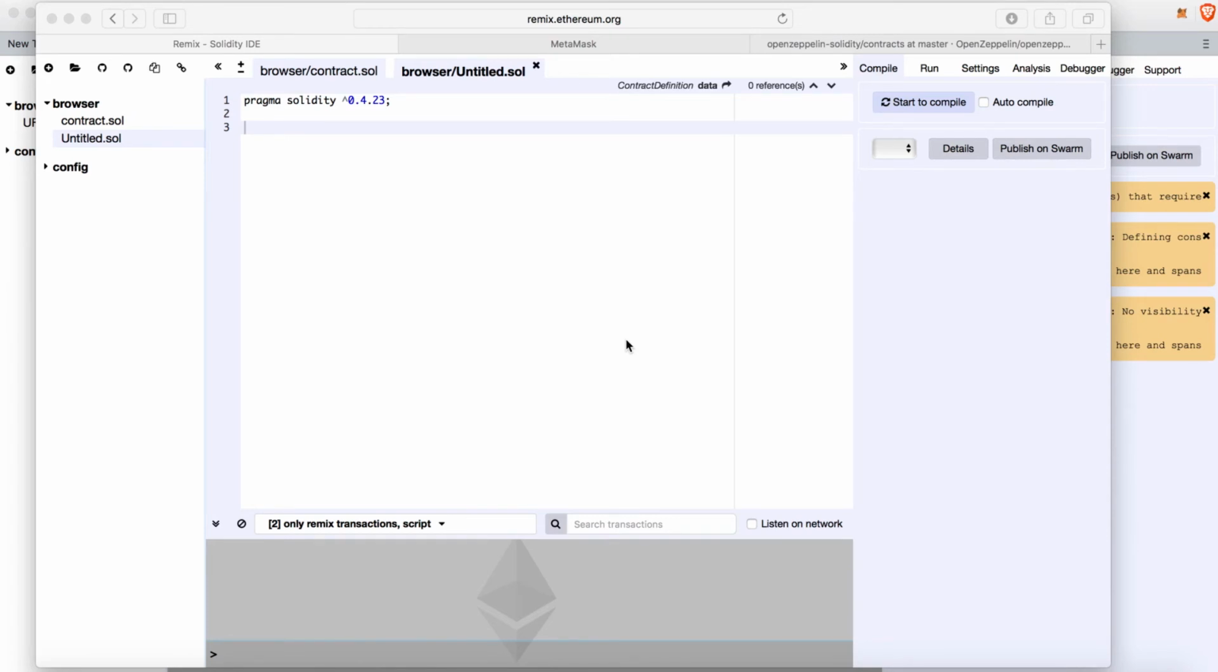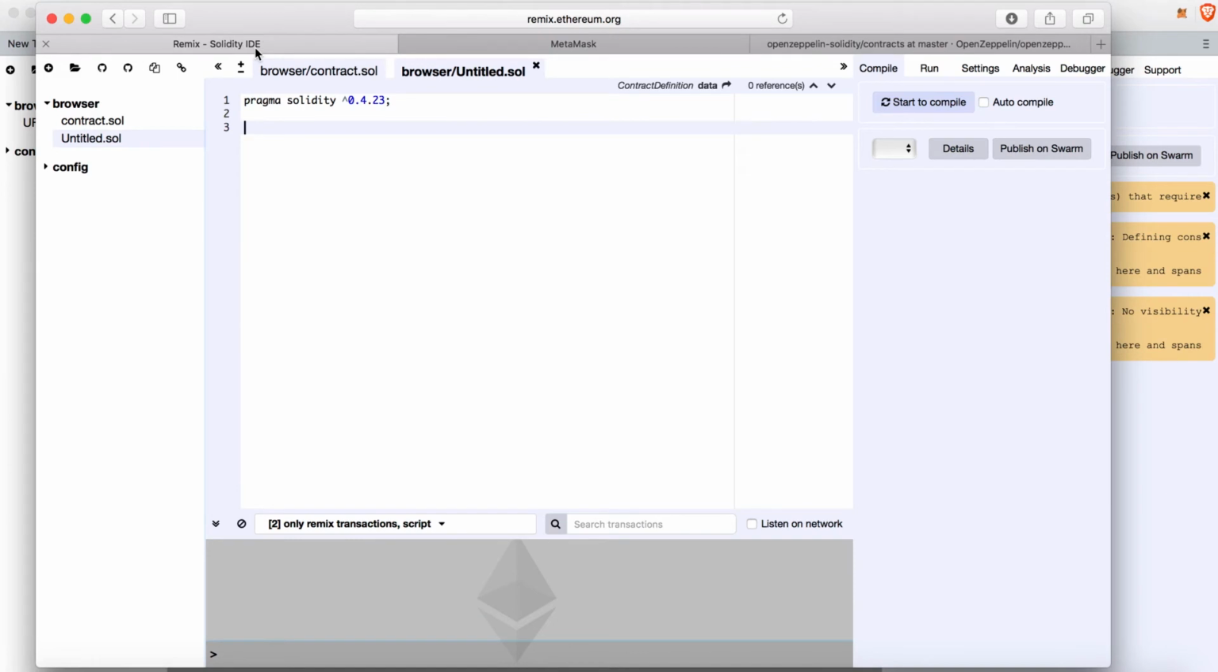Okay, so what we'll be using, as we can see on the screen here, is Remix, I believe formerly known as Browser Solidity. It's a compiler on the Ethereum virtual machine, so it's not connected to the Ethereum blockchain or to the testnet. Right, so here we can experiment with code.